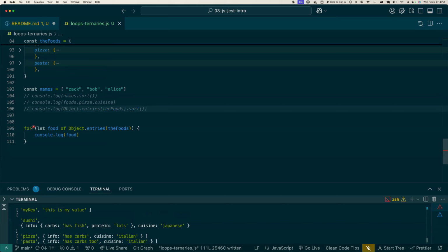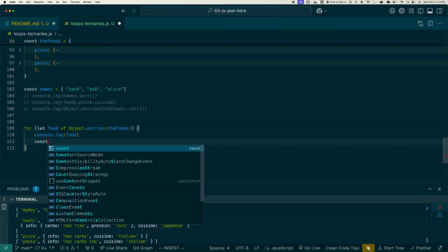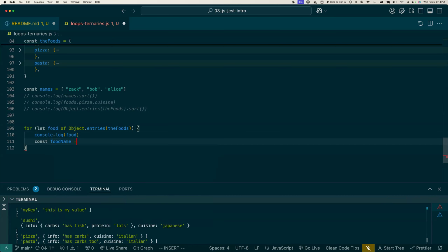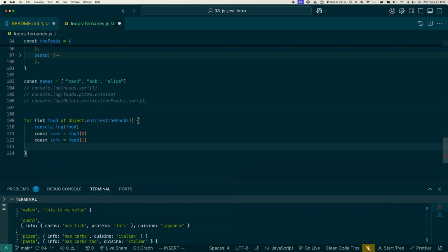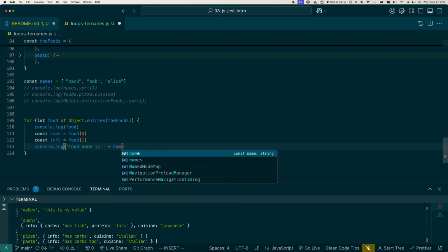But we see for each loop through here, here's the first one, right? And it's an array, and we've got the key and the value. The second one is an array with the key and the value. The third one is an array with the key and the value. So like you were saying, if I want to, I can do, let's say, const foodName equals food sub 0. I'll just call this name. Const info equals food sub 1. And I'll console log and say food name is name.